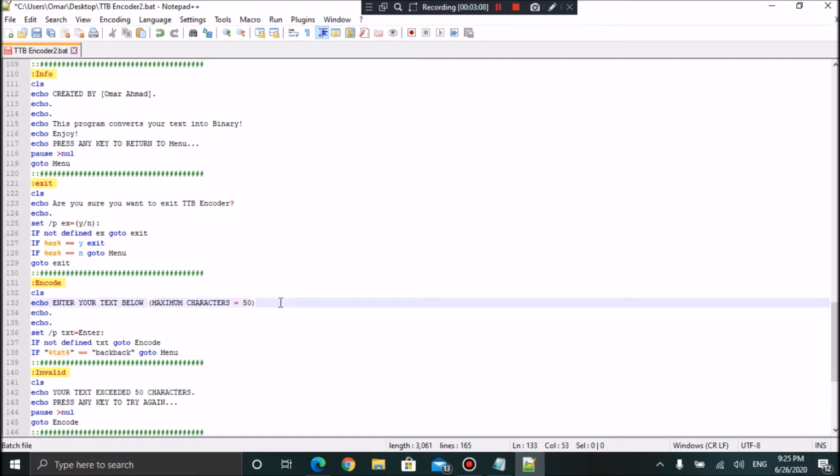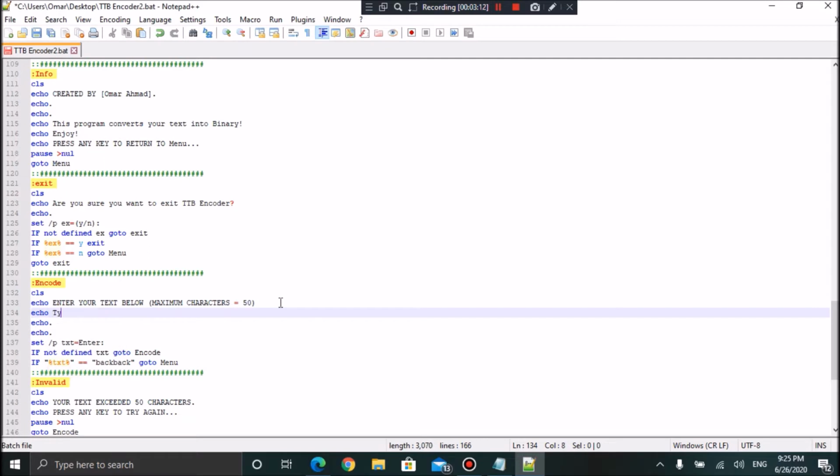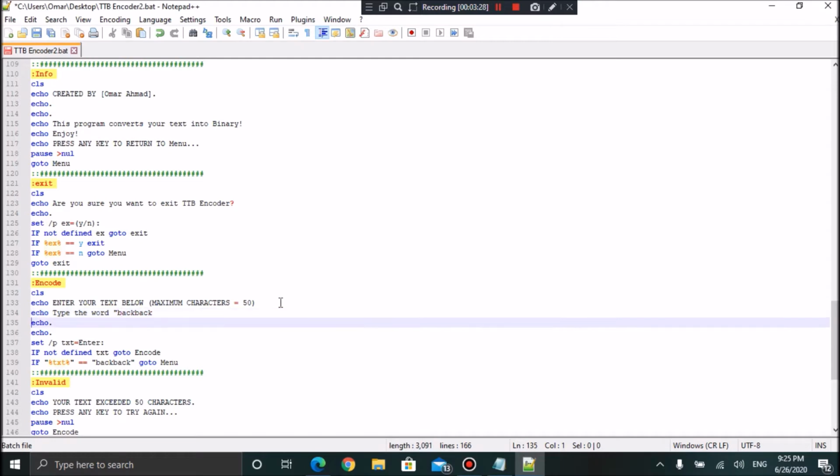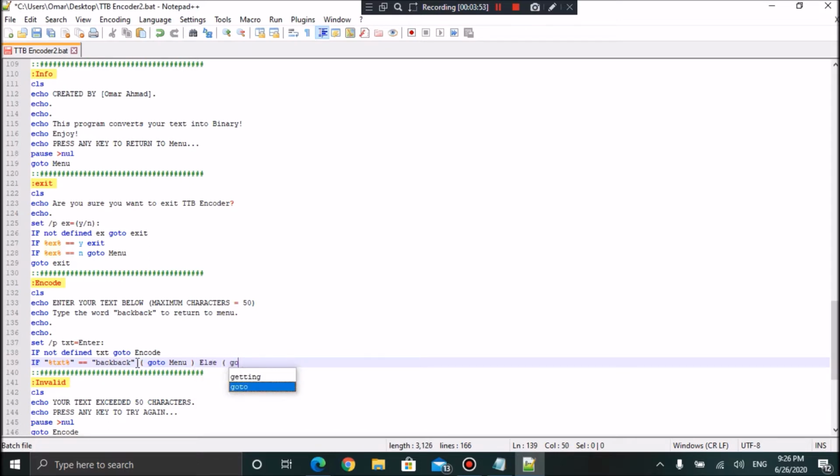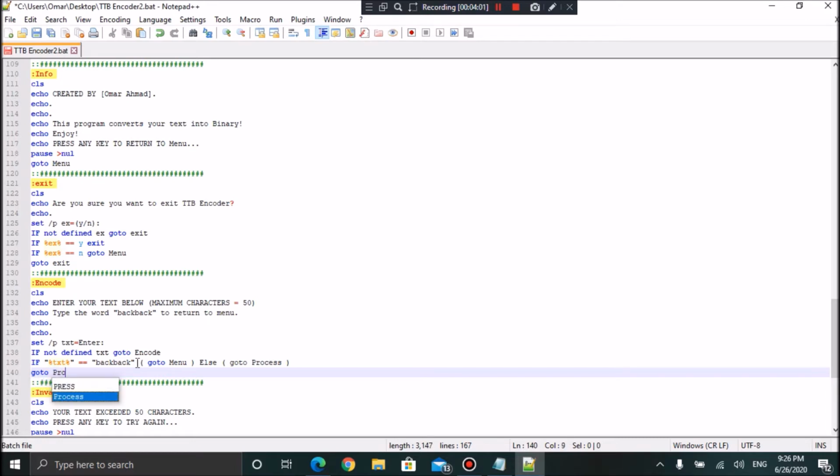I'm gonna also inform the users about that. I'm gonna say type the word back to return to the menu. Alright, perfect. So that's what we want. And then I'm gonna make an else here. So if it's equal to back, go to menu. Otherwise you want to go to the process page that we made yesterday. Else, go to process. Alright, and I'm gonna just type go to process anyway here. So yeah, go to process.